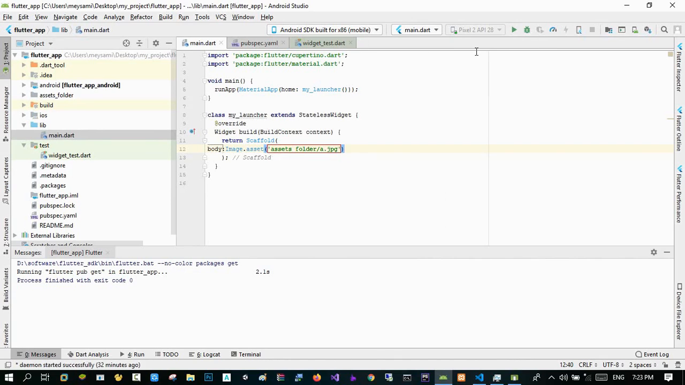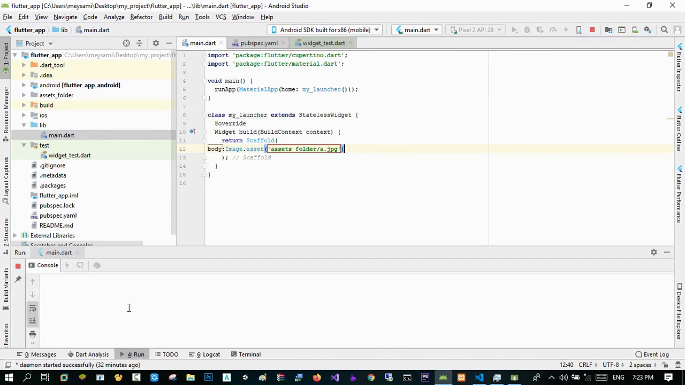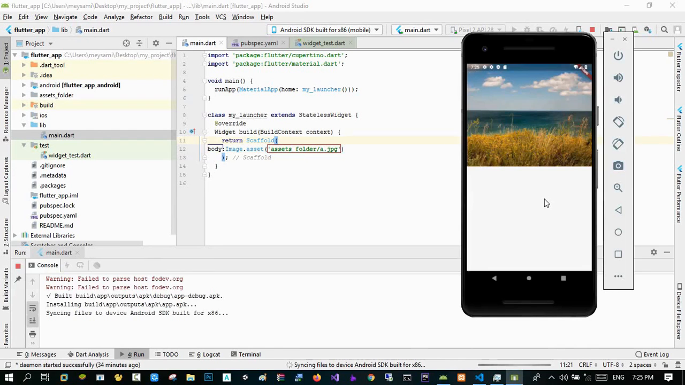Now we have to get a build from our project. As you can see, the program is successfully built and the image we have imported is shown to us. Image.asset is one type of showing files. The other type is using a provider.